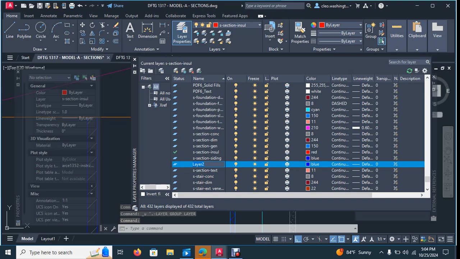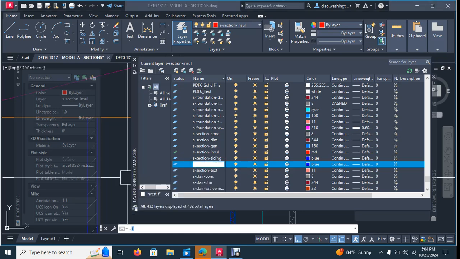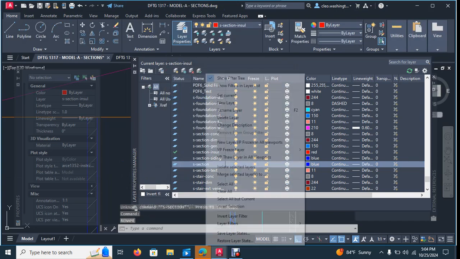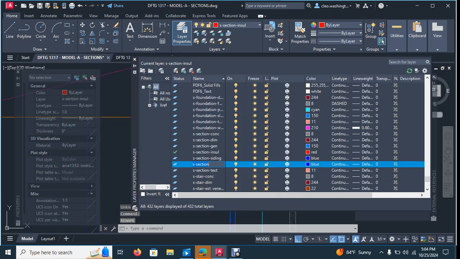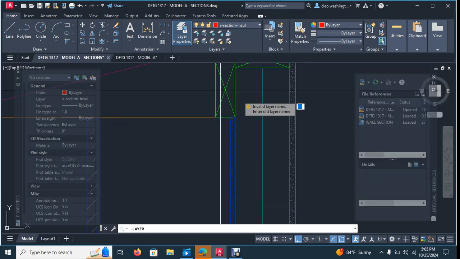And we want to call it all lowercase s dash section dash, S section dash WP for waterproof. And leave it dark blue. Or make it dark blue if yours is not dark blue. Okay? Go ahead and close this out.